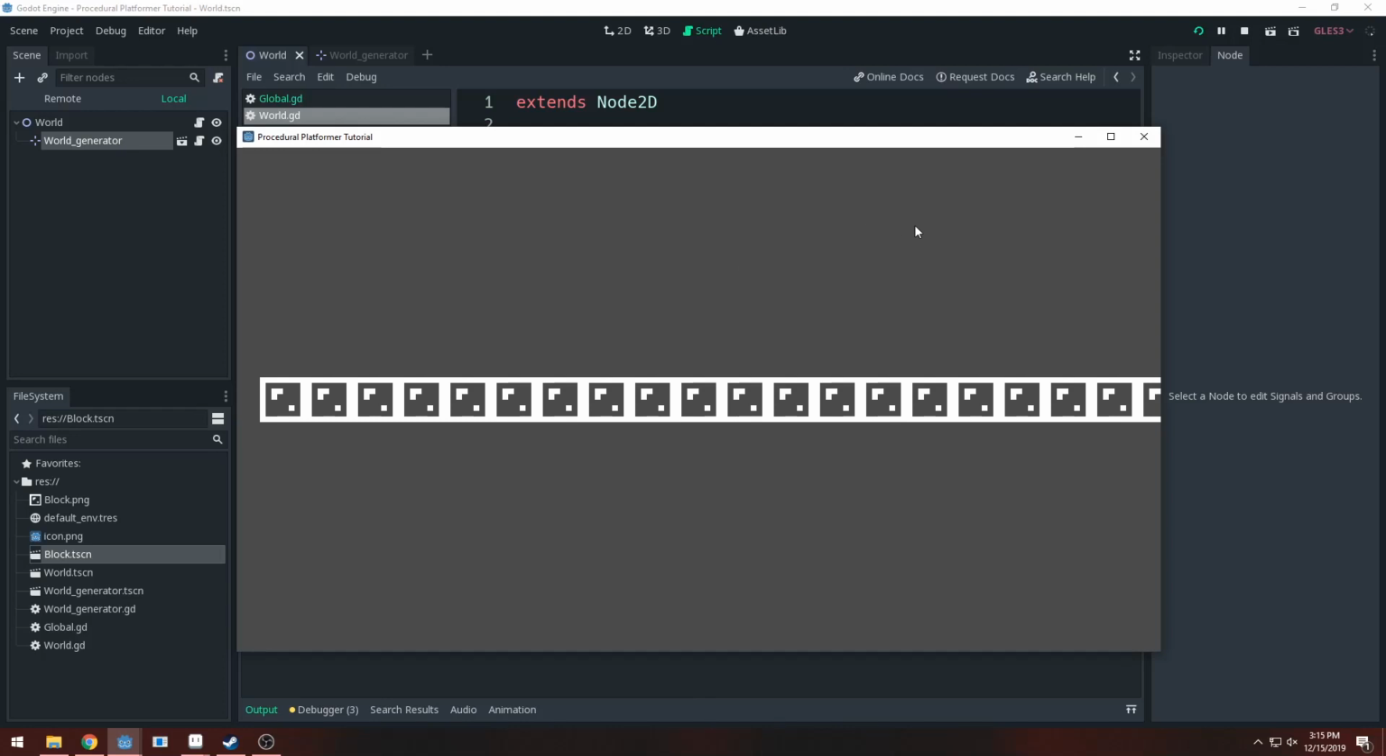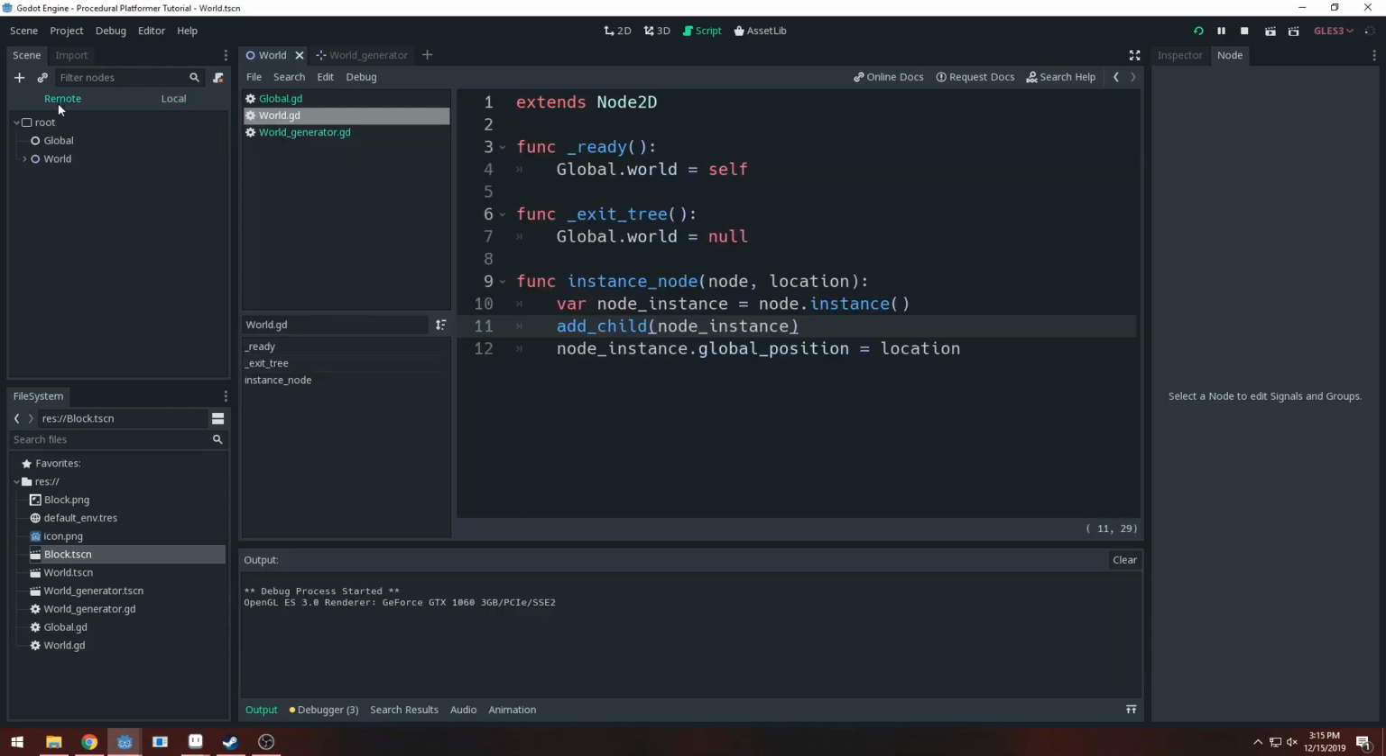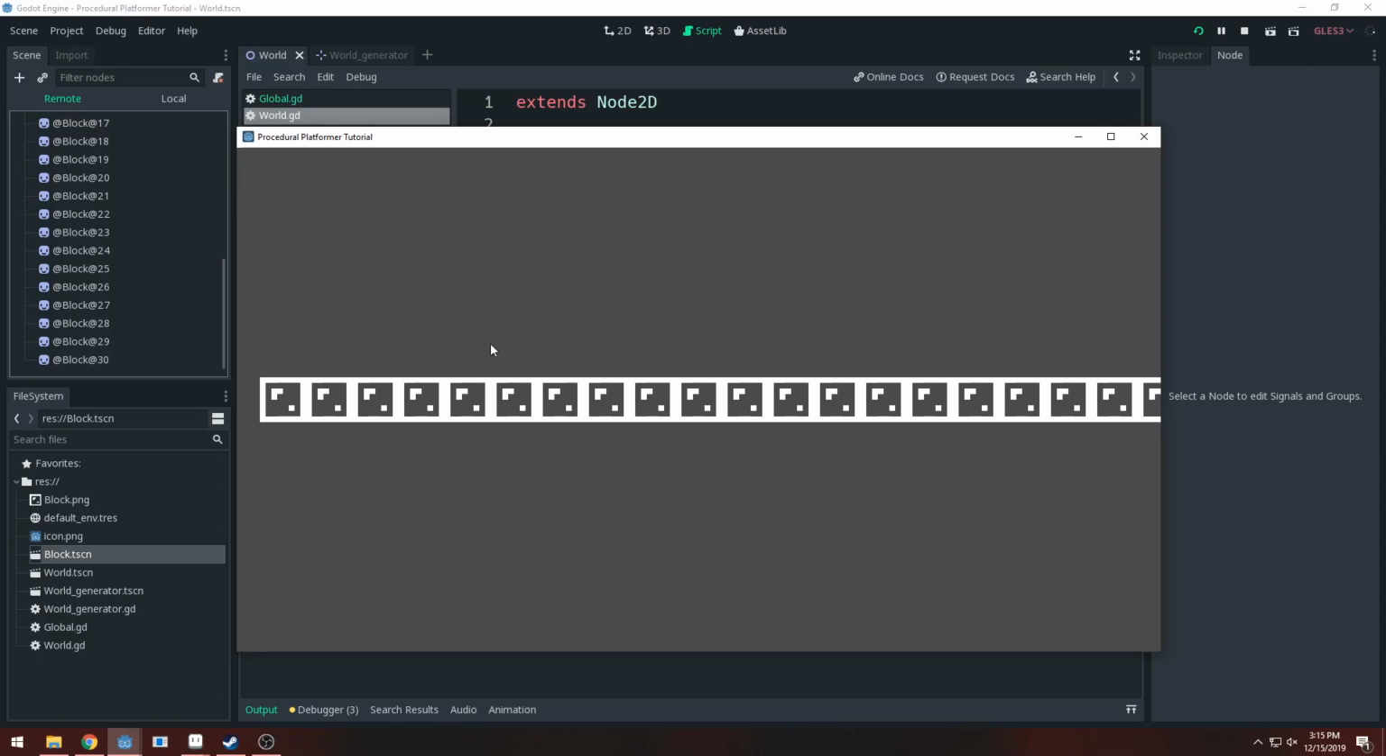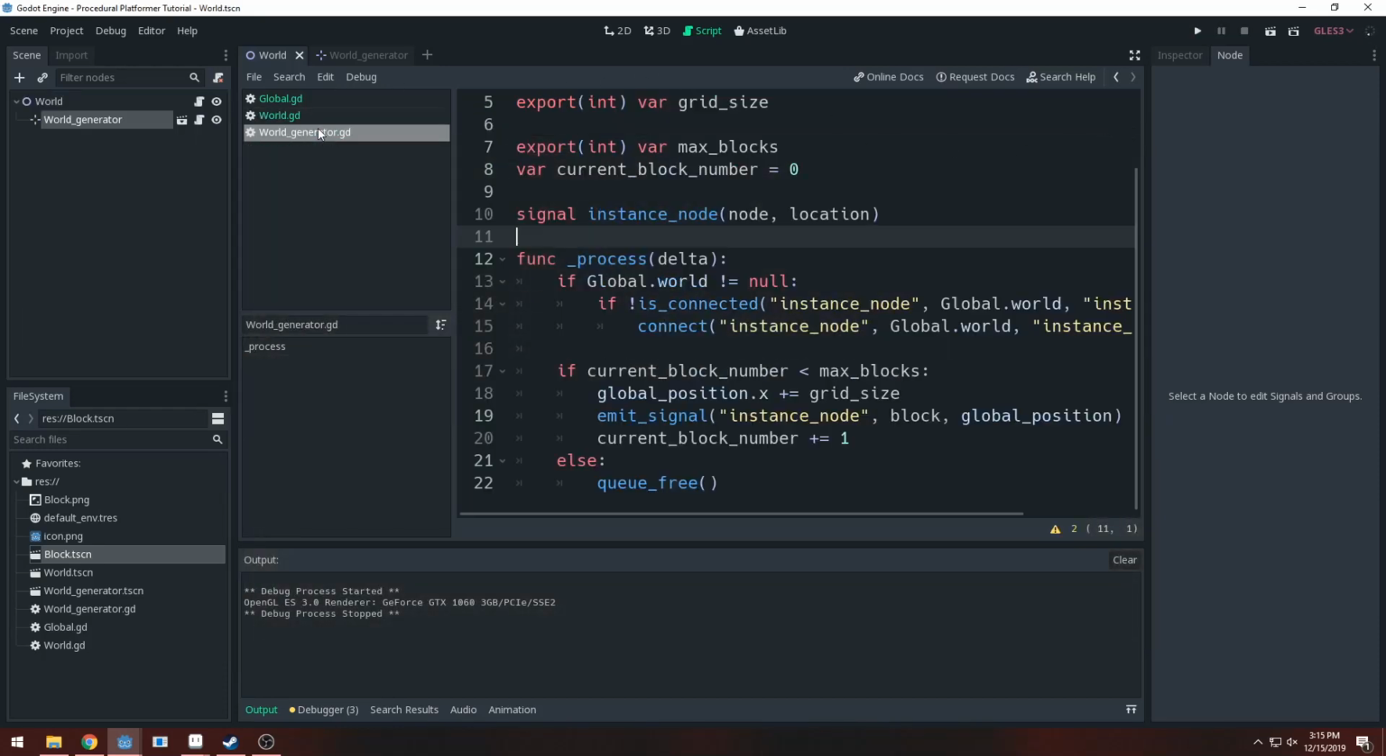See, there we go. Now you just got a line of blocks, and there should only be like 30 blocks in the editor. So to check, I just hit remote, go under world, I just scroll down, and there's 30 blocks. 30 of these instances. And this isn't very interesting as a world generation because it's only making a straight line. So now we need to make it move up and down and kind of create these interesting patterns.